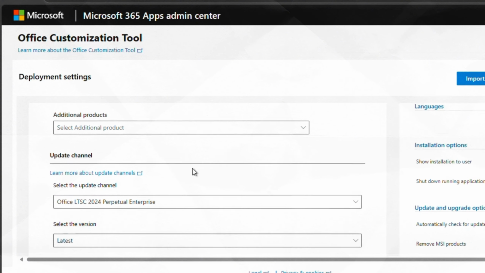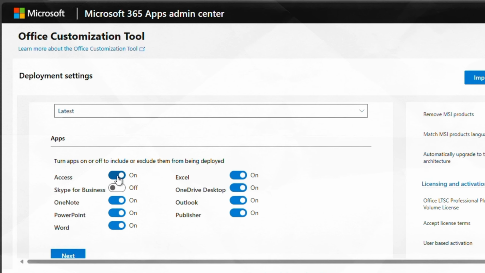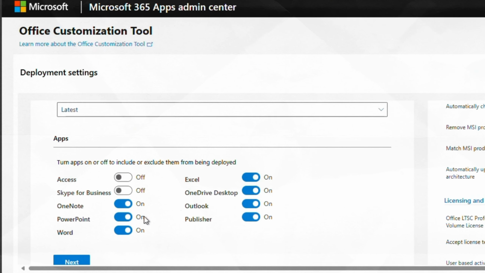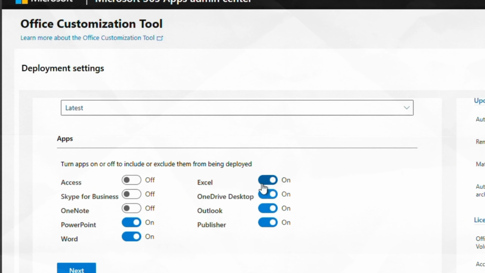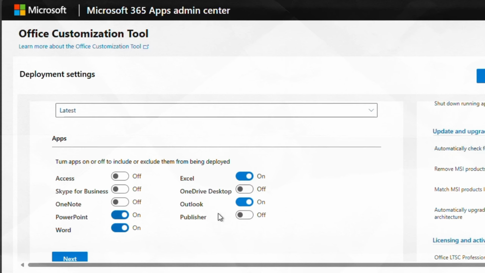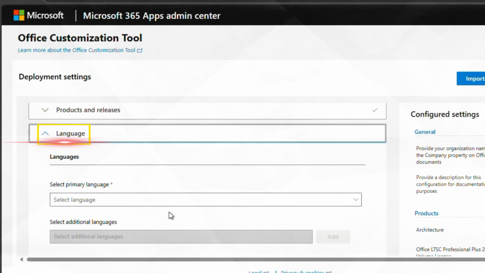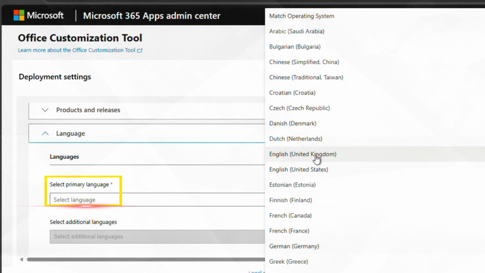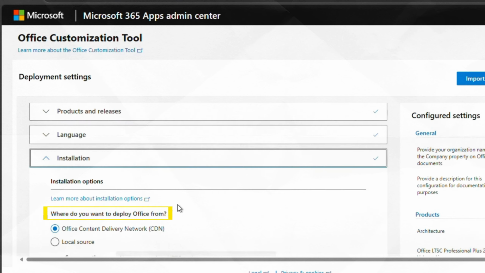I'd leave these ones as they are. Then, under the Apps section, I will turn off Office apps that I don't want and turn on the ones that I need. The language is important for this to work. The same language that works on the computer must be the same language selected here. Under Installation, where to deploy Office installation from should be Office Content Delivery Network.